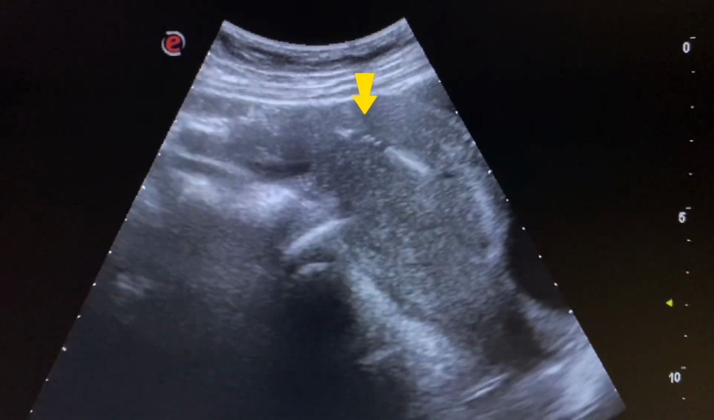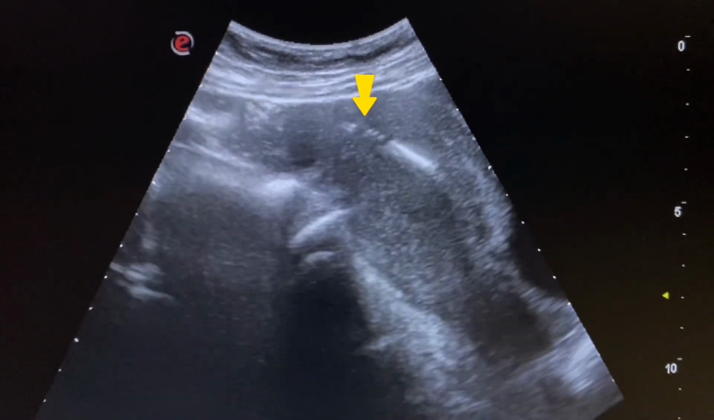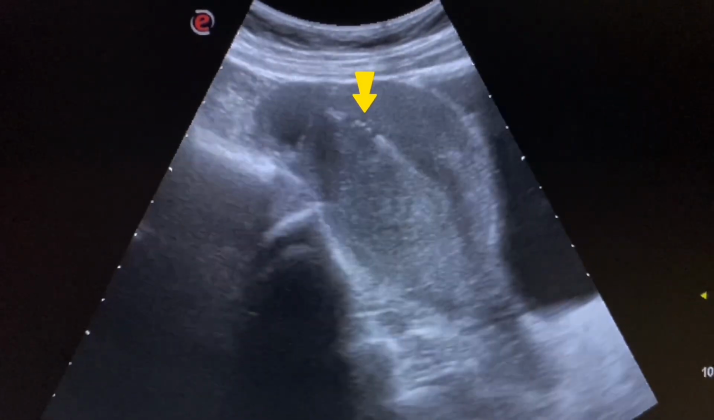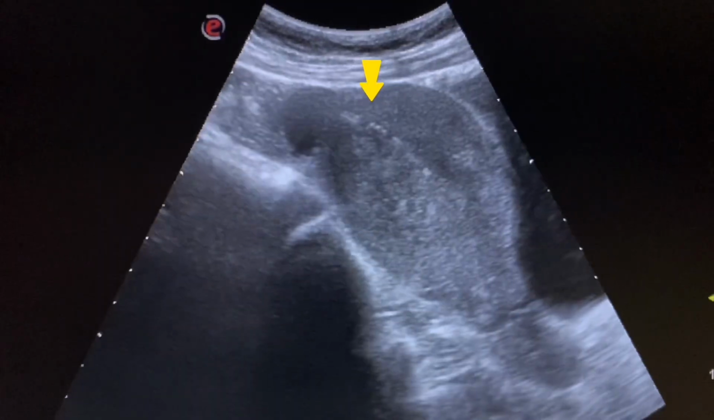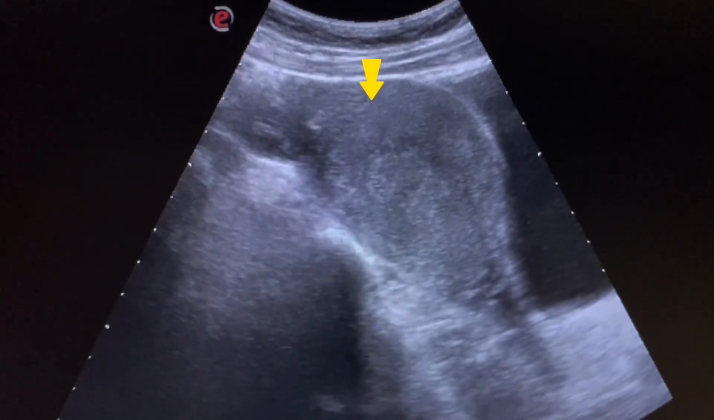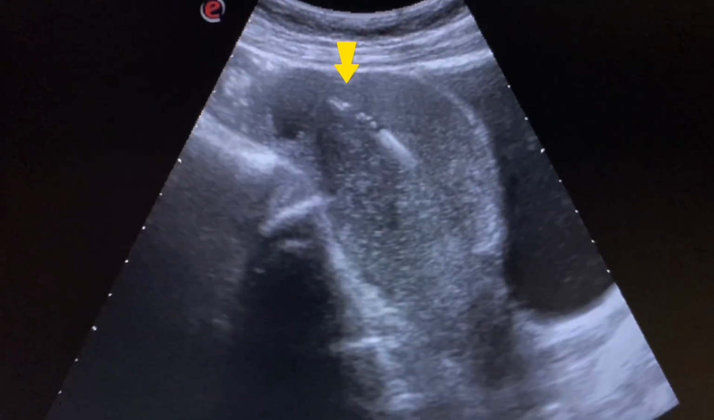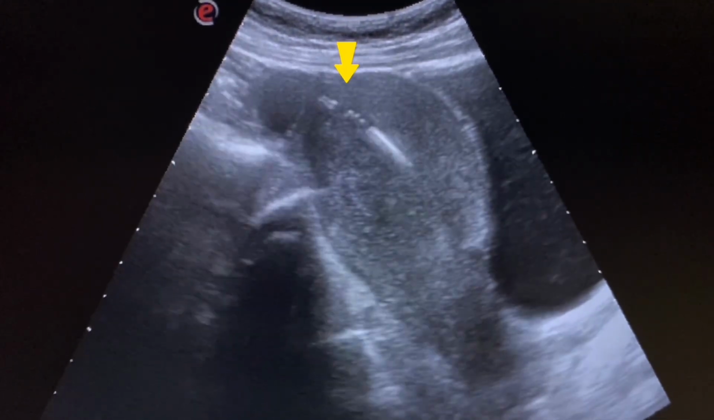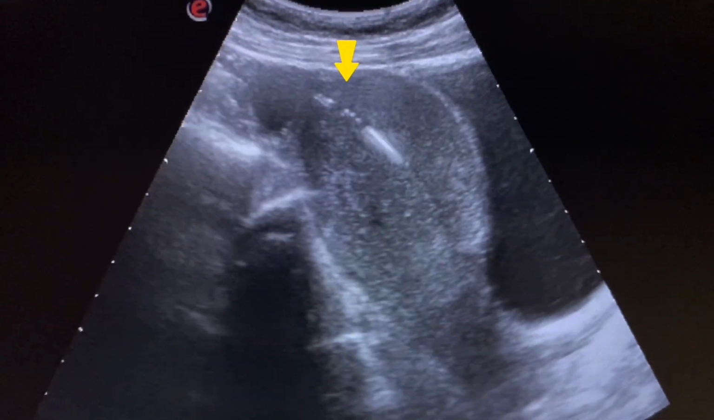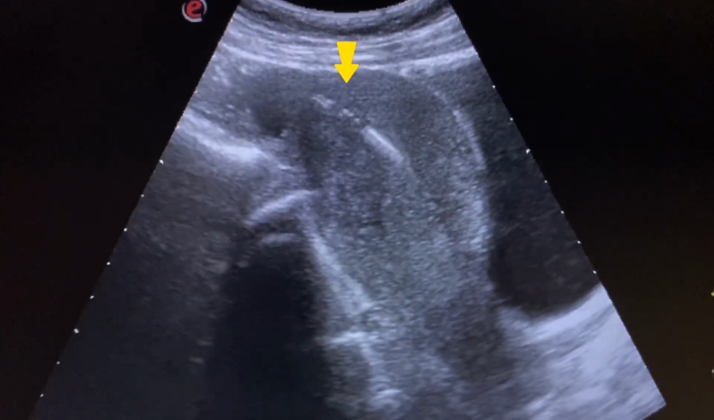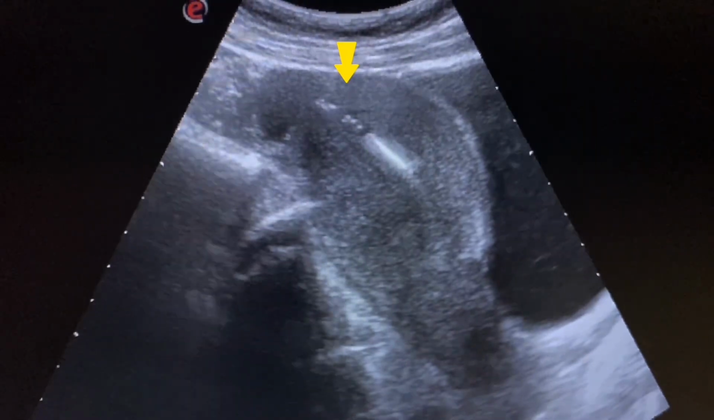Now when we see the fundal part of the myometrium, we see that the part of the intrauterine device is continuous in the fundal area. The intrauterine device is penetrated in the fundus, in the myometrium of the uterus.